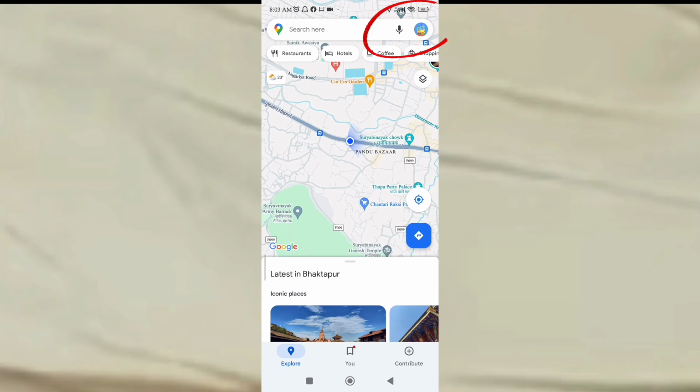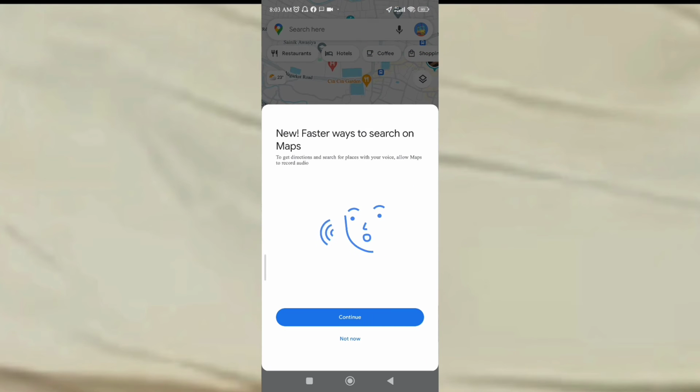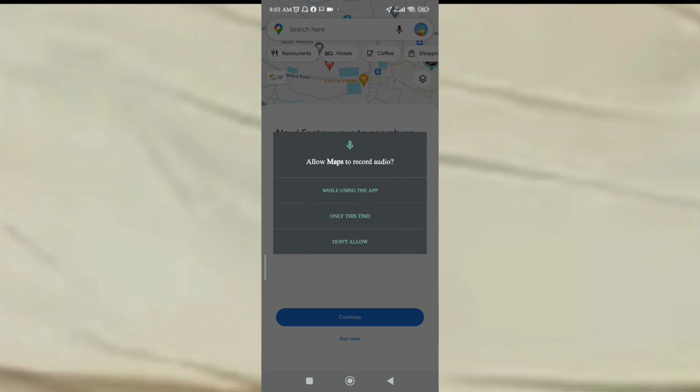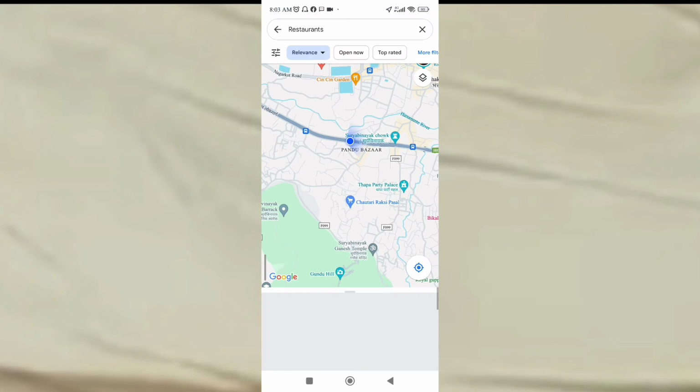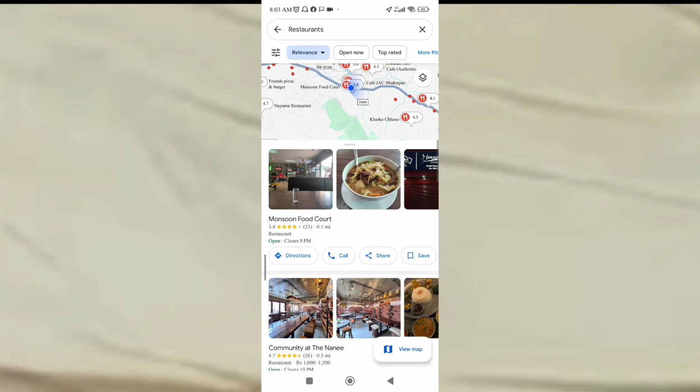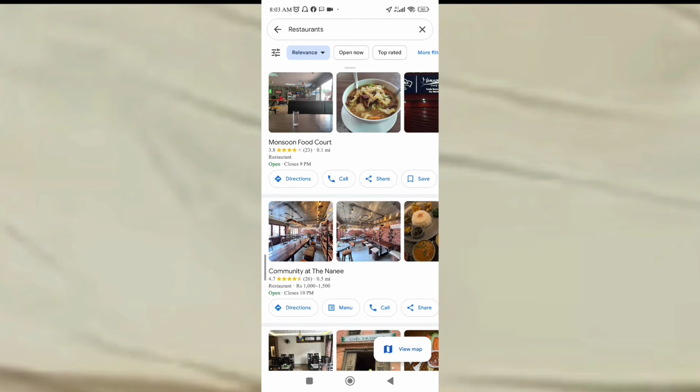And if I click on the search button, I can always search for places. I could also search for places through voice. Click on continue and allow the access. So as I speak something, as I said, restaurants, it will directly lead me to restaurants around me.